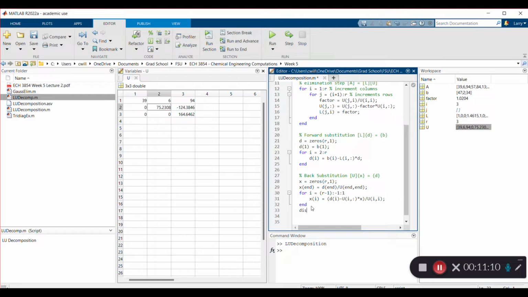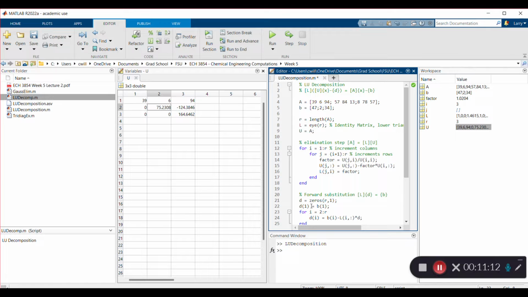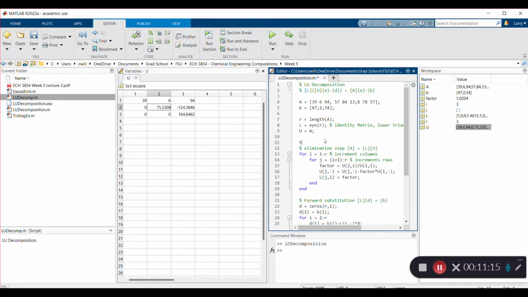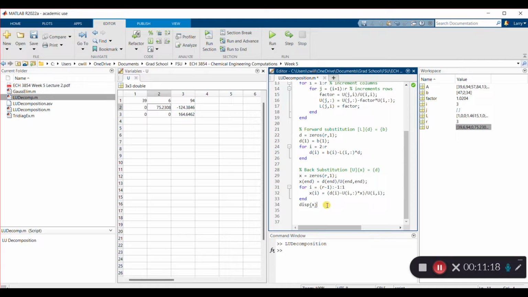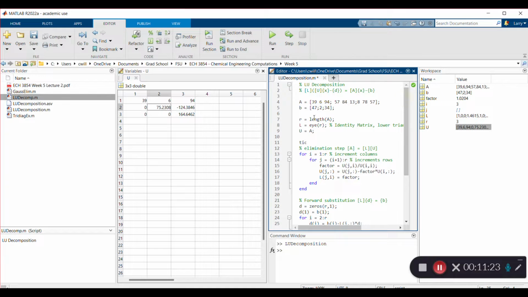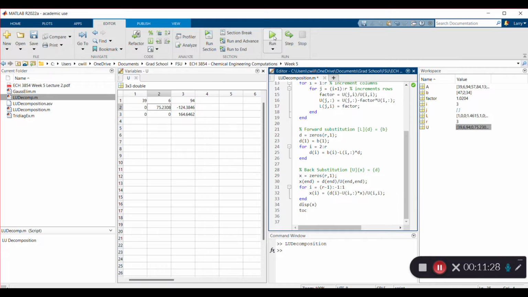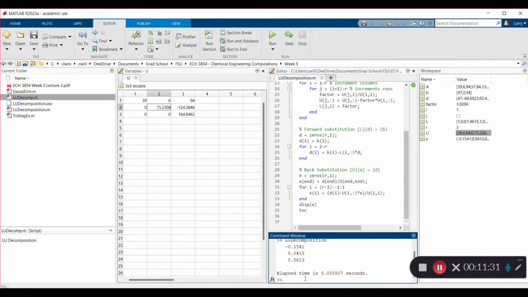And now we can display x. And then let's go ahead and put, for speed purposes, tic toc. And so in the next video that I'll post, I'll demonstrate the speed difference between LU decomposition and Gauss elimination. But let's go ahead and run this, and we can compare it. So we'll say a aug equals a b, and then we can do rref, or actually we can just do A\b.